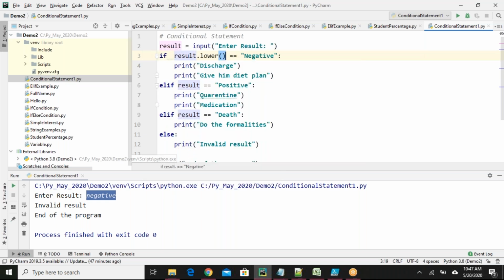Okay, lower is there. So result dot lower. For strings, we have a method called lower. When you use lower, the result is converted to lowercase, and then it performs whatever comparison you are doing. So what I'll do here is result dot lower equals to negative, and I'll write it in small letters.